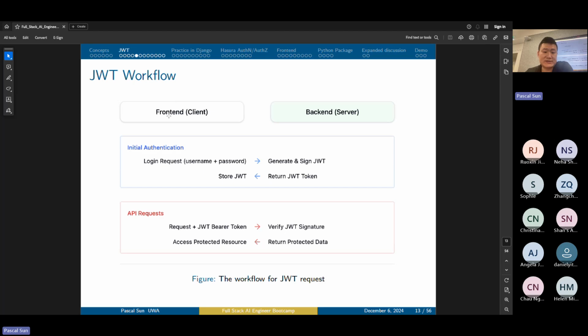So how does it work? This is the workflow. For the front end, normally it's a React application. It does the login with the username and password, and the backend will generate and assign a JWT and return the token to the front end. Later, when you do an API request, your request will come together with a JWT bearer token, and the backend will do a very simple calculation to verify whether this JWT signature is valid or not. If it is, it will return the protected data and resources back to the front end.